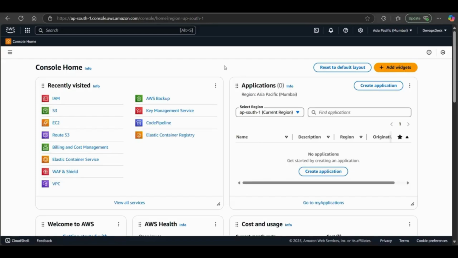In today's video, I'll show you how to create a new IAM user in AWS and enable MFA, which is multi-factor authentication, for that user to improve account security. Let's get started. Log into the AWS console and sign in with your root account or any admin account. As I'm already in my console, let's go to IAM.